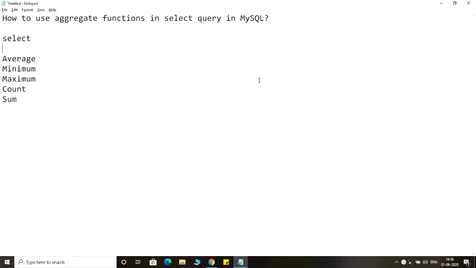For aggregate function average, the syntax is AVG. Then for minimum the syntax is min. For maximum the syntax is max. For count the syntax is same as it is, count, and for sum the syntax is also sum.